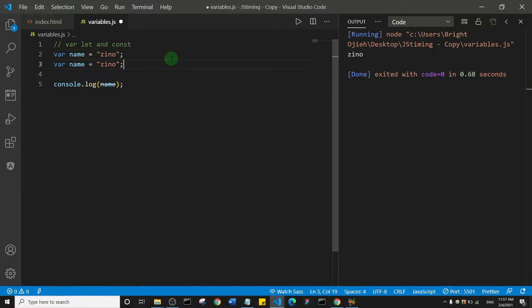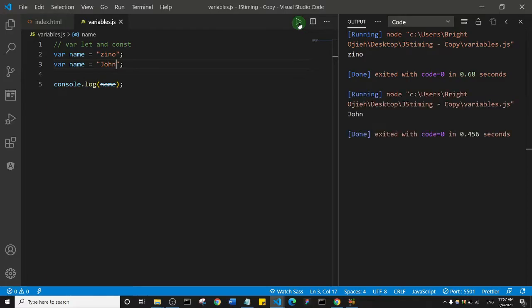So basically I can come down here and say var name again. Okay, so by saying var name again, I'm redeclaring it, and then I can update the value. So I can change this to John and save. And if I run the code one more time, you see here that the variable has changed to John. Okay, so that's for the var.